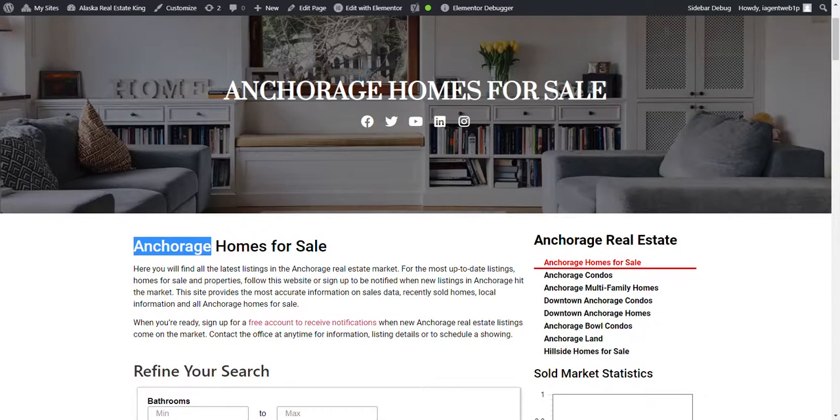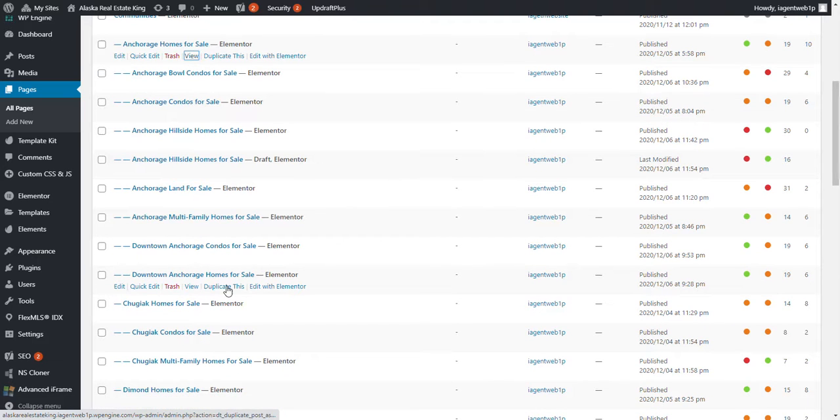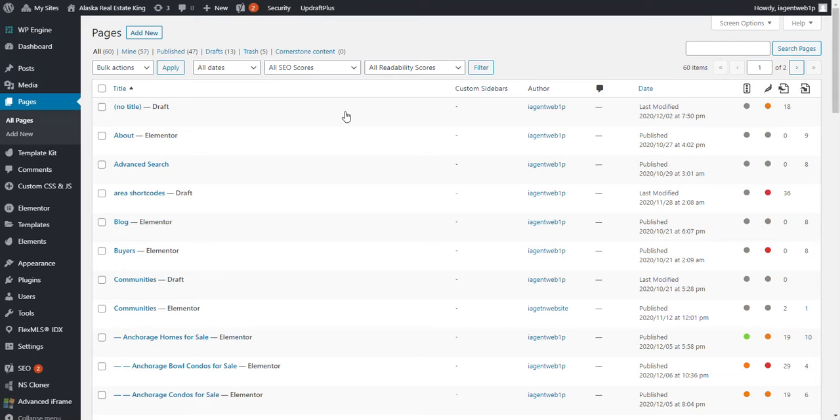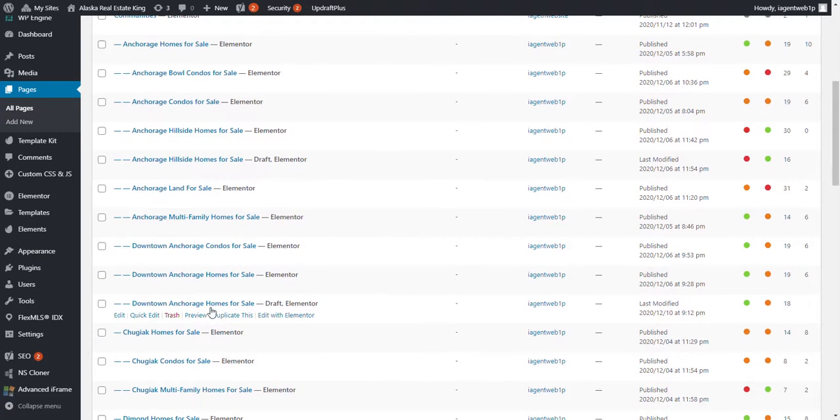On your website, the very first thing you're going to do is find a child page or a parent page that you want to duplicate, and then click on Duplicate This. I'm just picking one here: downtown Anchorage homes for sale. I'm going to duplicate that. The page is going to refresh. It's not going to look like anything is done, but you will notice that downtown Anchorage homes for sale now has both, and one of them is in draft, hence the word draft.